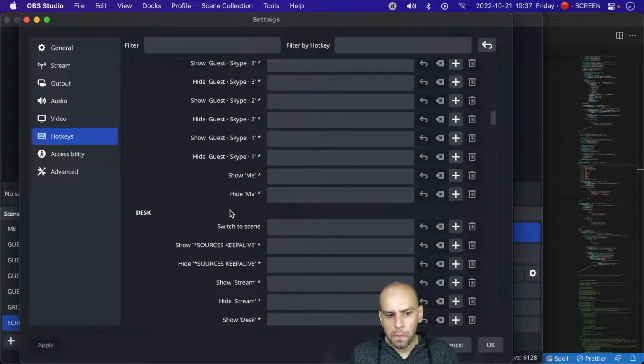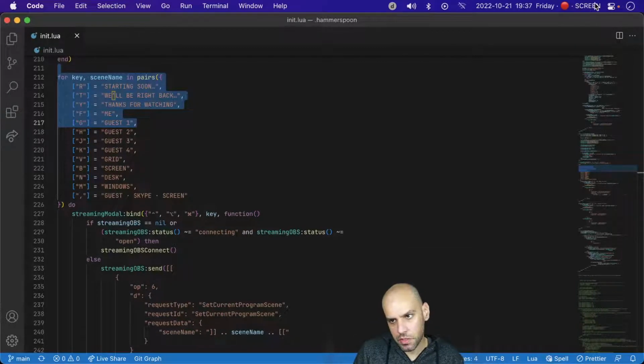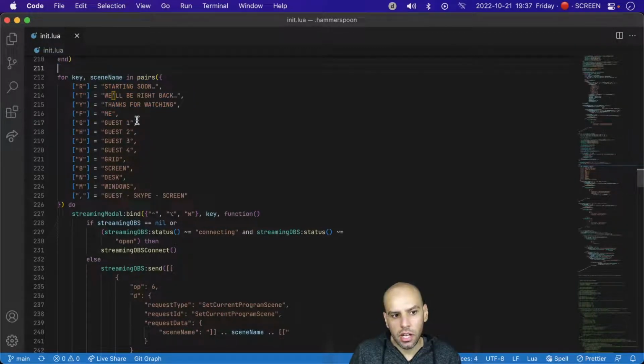It's kind of crazy. And this is only keyboard, right? What if you wanted to control things with MIDI? What if you wanted to control things from another device? You need OBS WebSocket for that. And I find that using this is great, especially because you have this kind of visualization here. I like this much better.